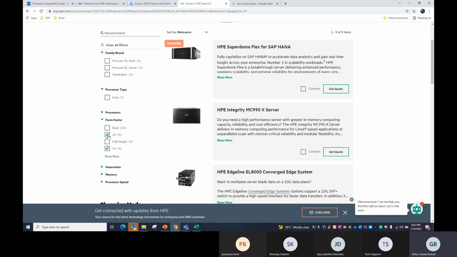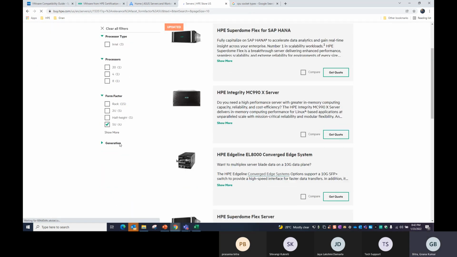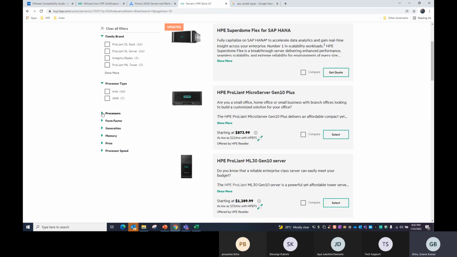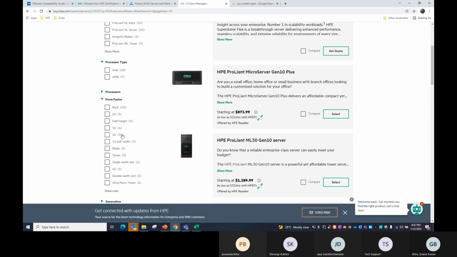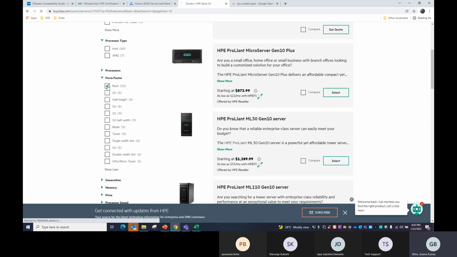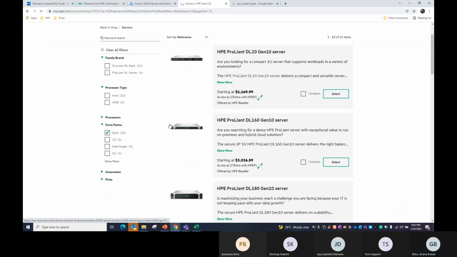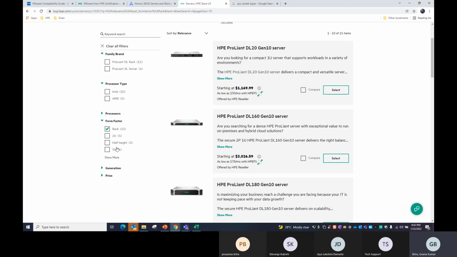Okay. Suppose I'm just unchecking 5U also. Let's verify the other model. For example, I want to see the server type as a rack. How much the rack 15? How is the rack? This is a rack mount server. Okay.